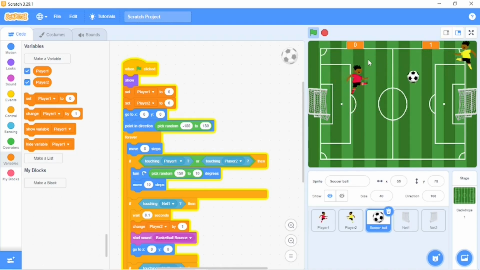Oh, one score. 1-1. Oh, you need to save. Oh no. Now.